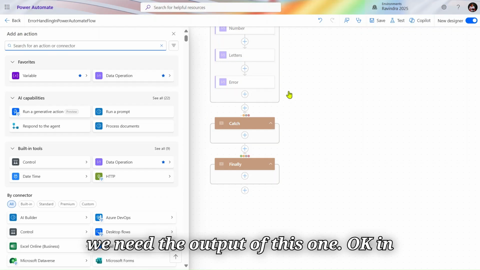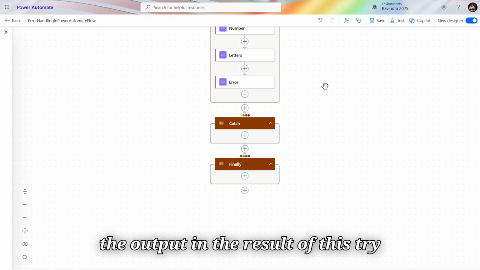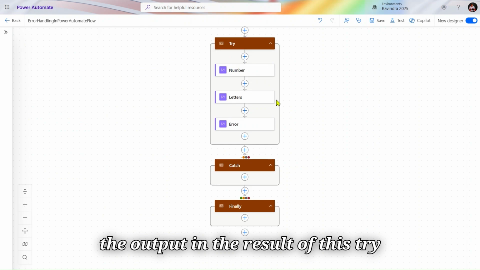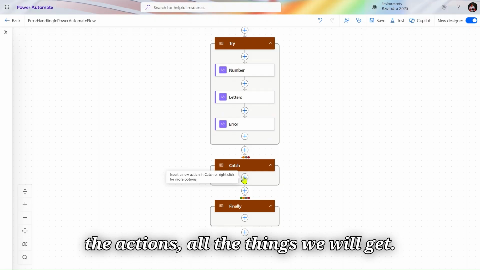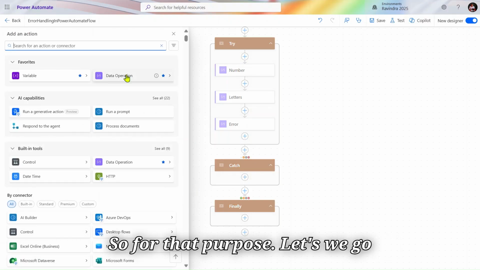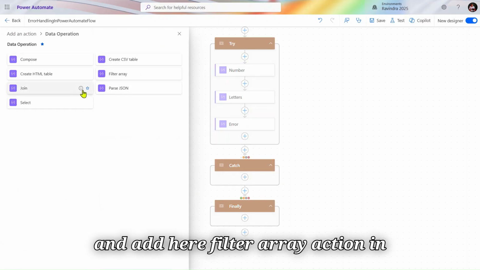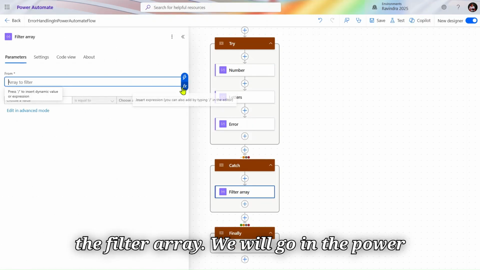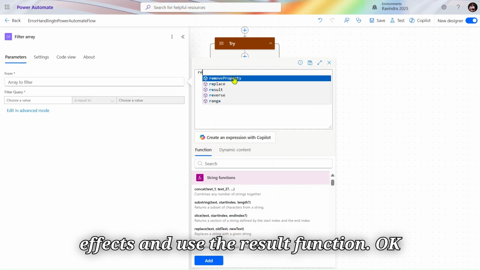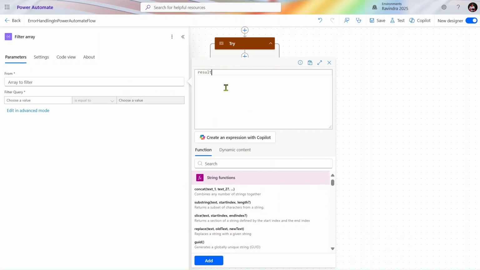we need the output of this one, okay. In the result of this try action we will get all the errors, all the actions, all the things. So for that purpose let's go and add a filter array action. In the filter array we will go into the power effects and use a result function, okay.